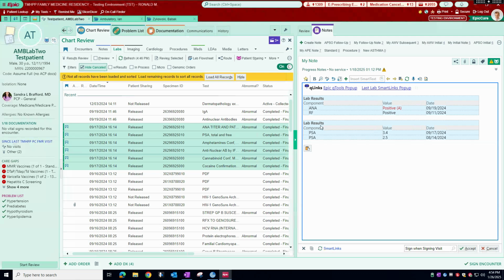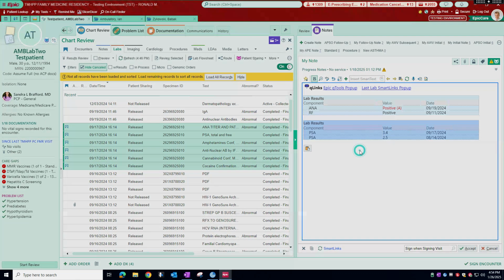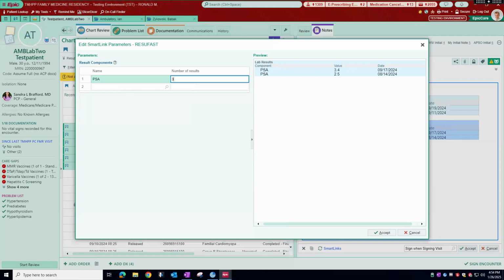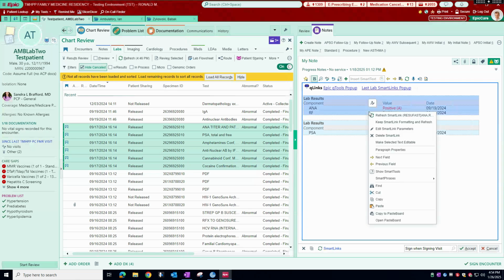But it pulls those in, and this is a great opportunity to remember that SmartLinks can be edited. Let's say I needed to see 4 results. If there were 4, this is an opportunity. Or if in my note I only wanted to see 1 result, I can right-click in that area and say only show me 1. Or maybe for this rheumatoid one, I wanted to see more than 1.